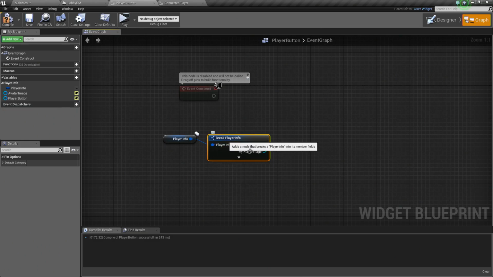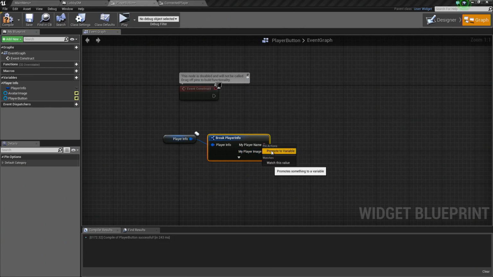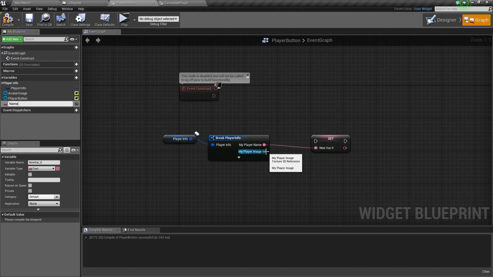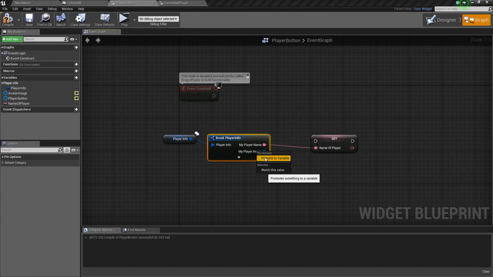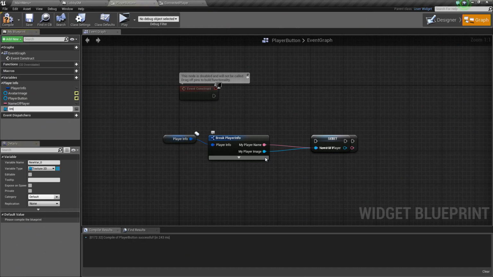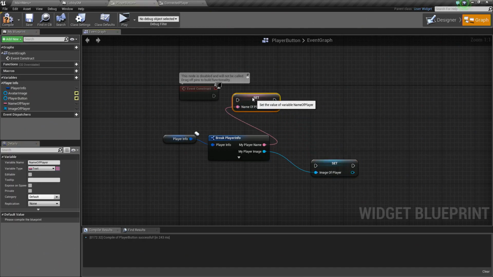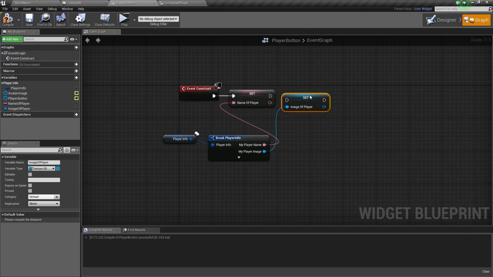And then what we'll do is promote the player name and player image to a variable. So let's do that. Let's promote this to a variable called name of player. And promote this to a variable called image of player, or avatar, I guess would probably be a better name because that's what that actually is. So let's connect these up.